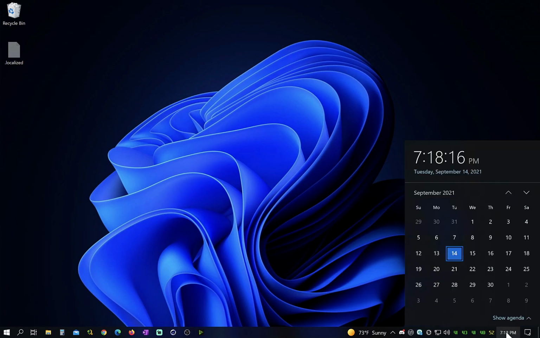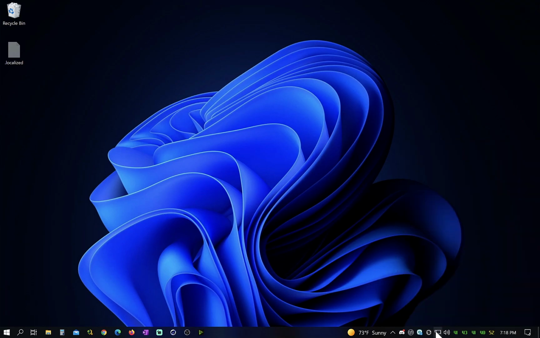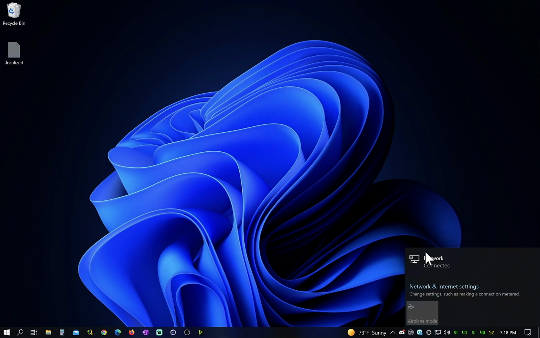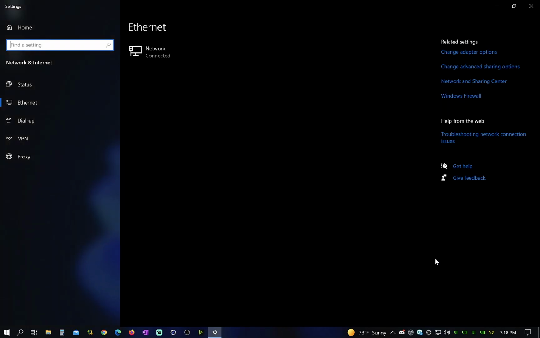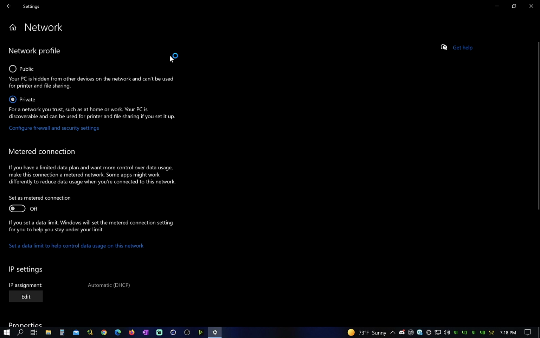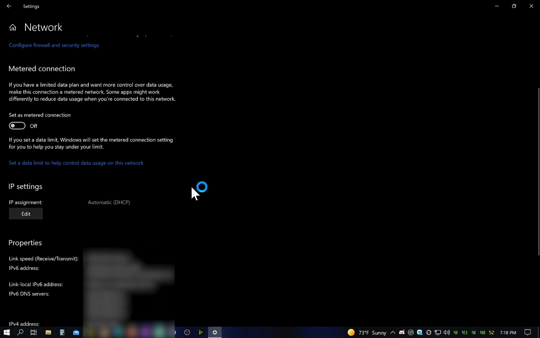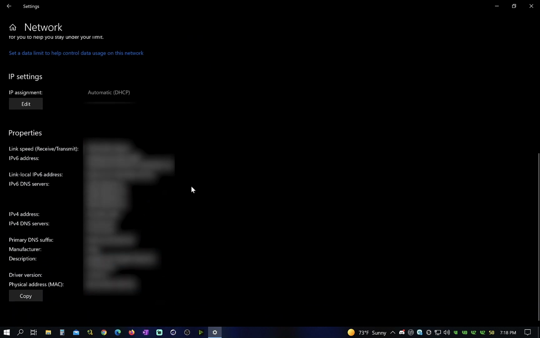All right, so now we're over at Windows. I'll show you how to get the network settings over on Windows. So you go to the network, click on that little icon there, click on the Ethernet, and you scroll down. And right down here, you should see your IP address. And that's how you get your IP address on Windows.